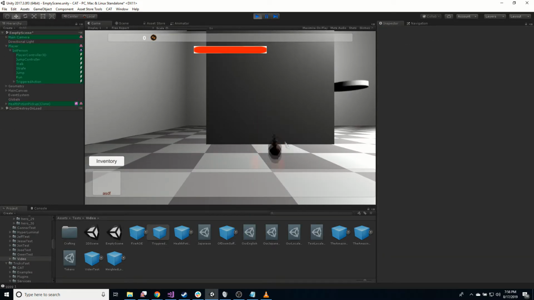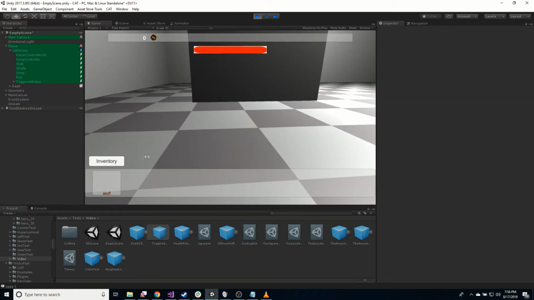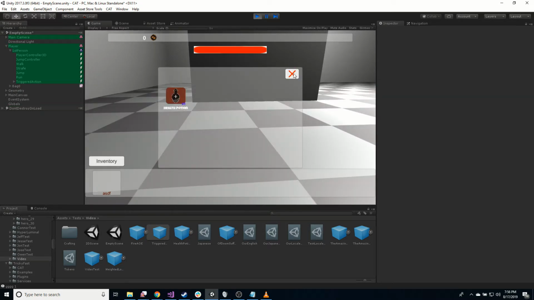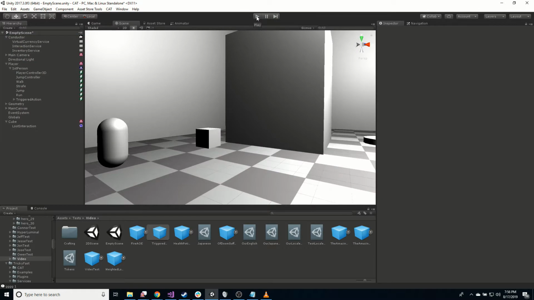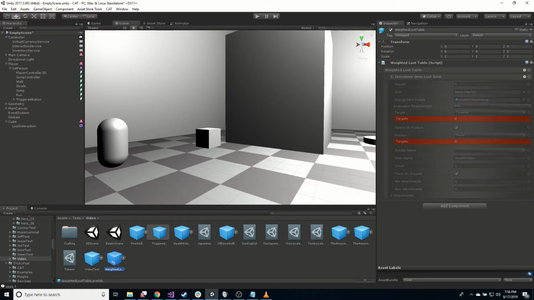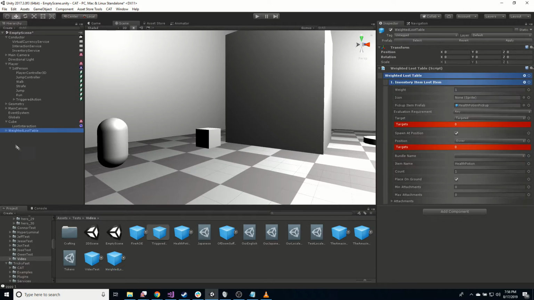So click on the cube, we get a potion, we can pick up a potion, we get a potion in our inventory. Pretty easy. Let's make things a bit more complicated. Open this loot table here.